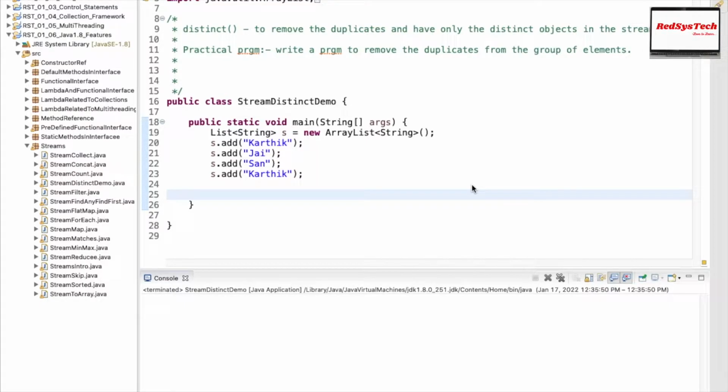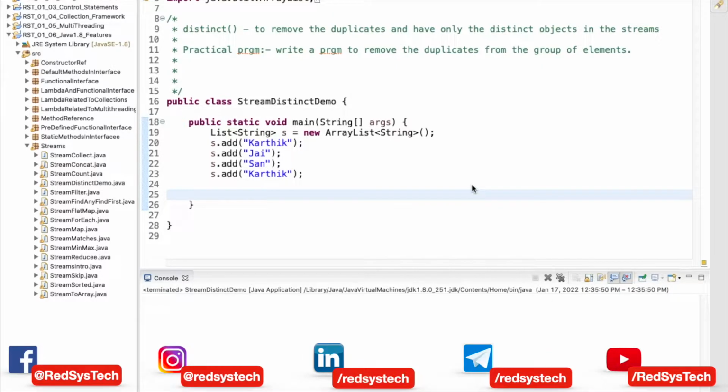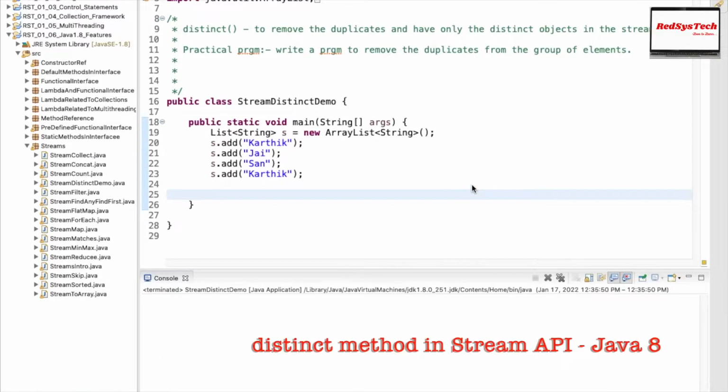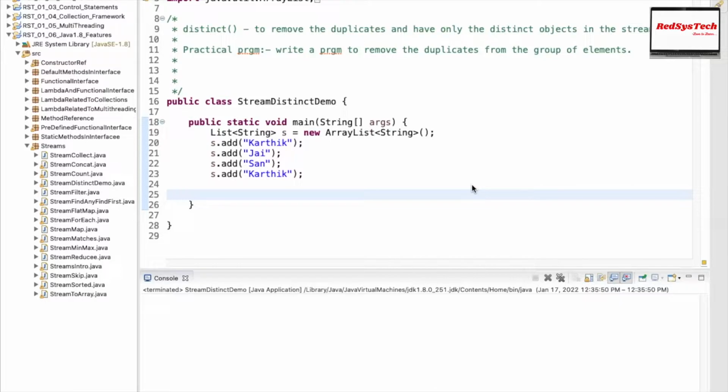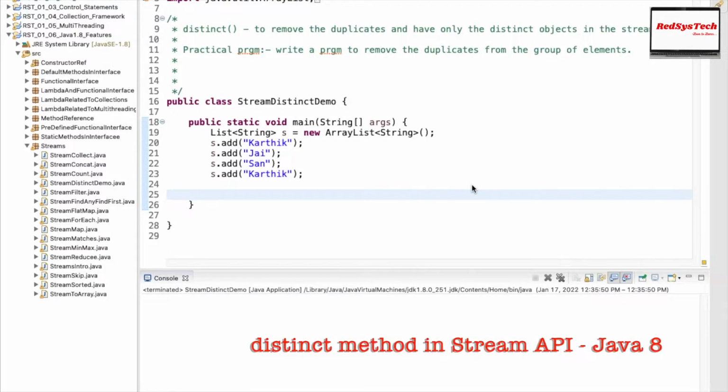Hello everyone. Here is the practical session where we are going to look at what the distinct method is in the Streams API in Java 1.8. If you are from a database background, you might know the word distinct. Let's say you have 100 records in a table with some duplicates, and you want to get only the unique or distinct values. Then you can go for the distinct keyword in SQL.